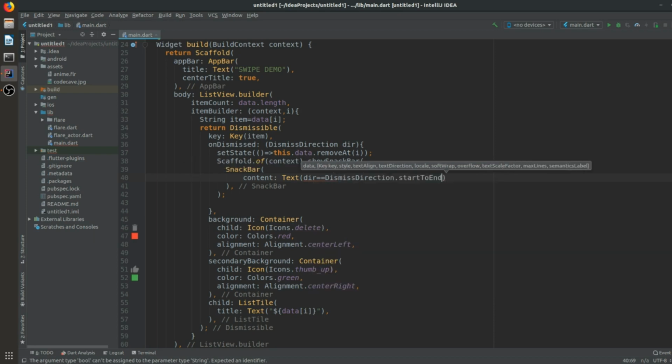It means that if we are swiping right, it should display the text as item removed. And after that if we left swipe, it should show item liked. Yeah, it is done.